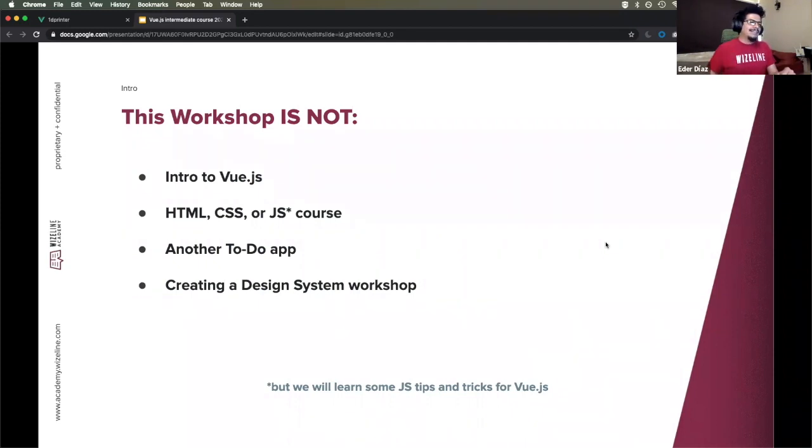JS has a little asterisk because we will learn some JS tips, because Vue works with JavaScript, right? So yes, we will learn JS, but it's not necessarily a JS course. This is not another to-do app, so if you've already done those for every language that exists, don't worry, this is not going to be that. And also, this is not a design system workshop. This is not a workshop to learn how to create design systems, and probably the components we're going to be using are not made for a design system.